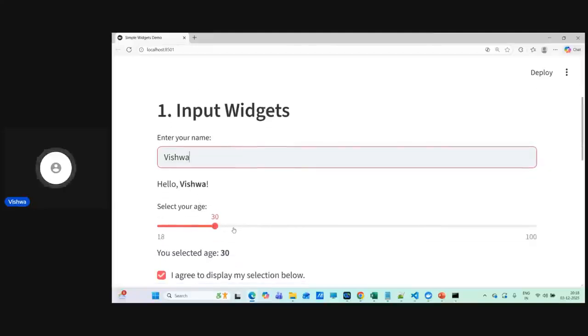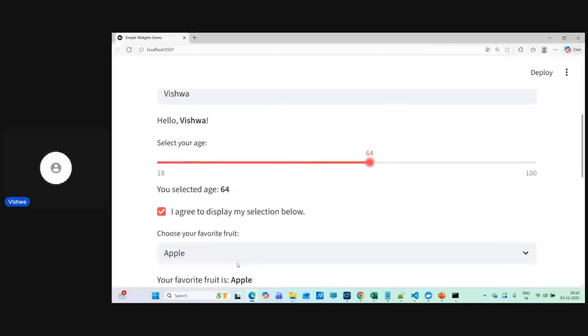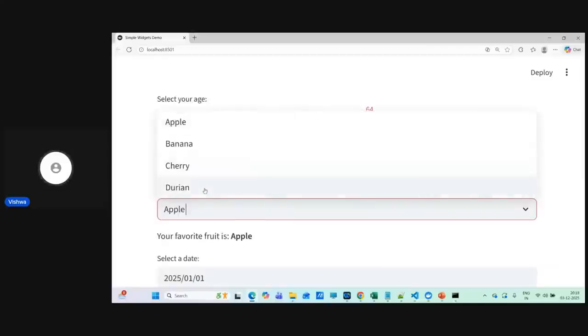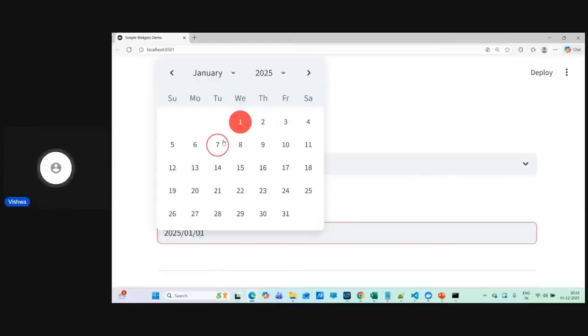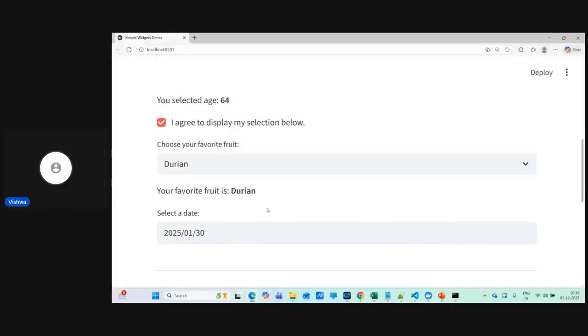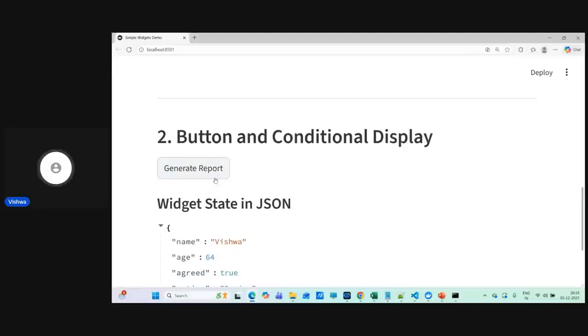Select your age. You can keep on selecting. You see, 31, 32. So select 64. I agree to display my selection. Select your favorite fruit. Let's say durian. You see, it changed. Select a date. Let's say 30th. Button, so generate report. Correct. Button and conditional display. And this widget state.